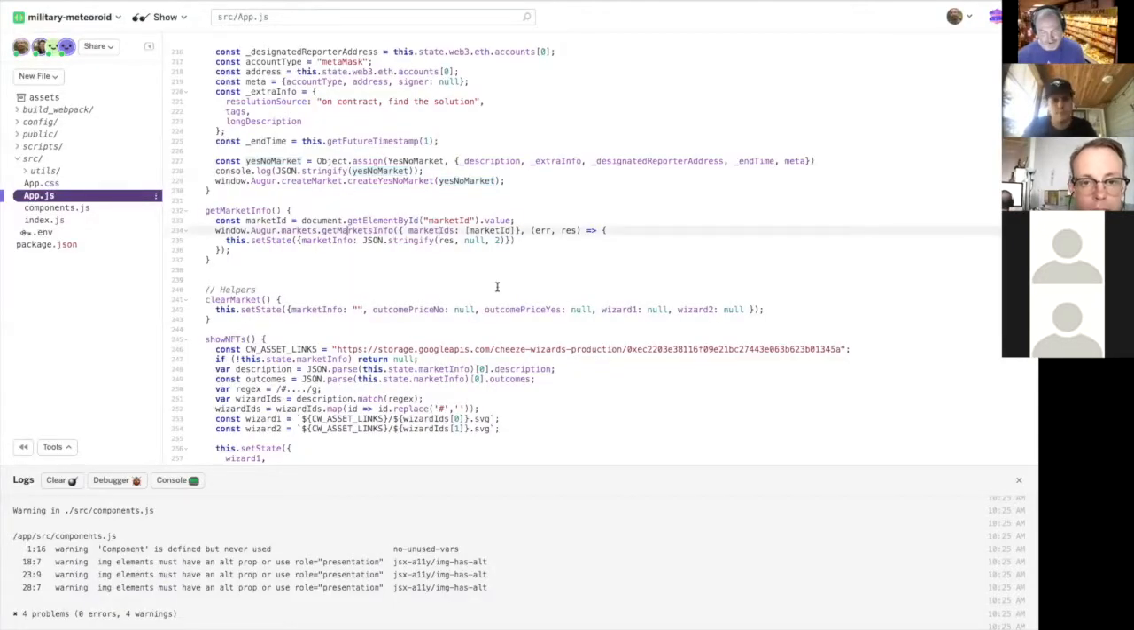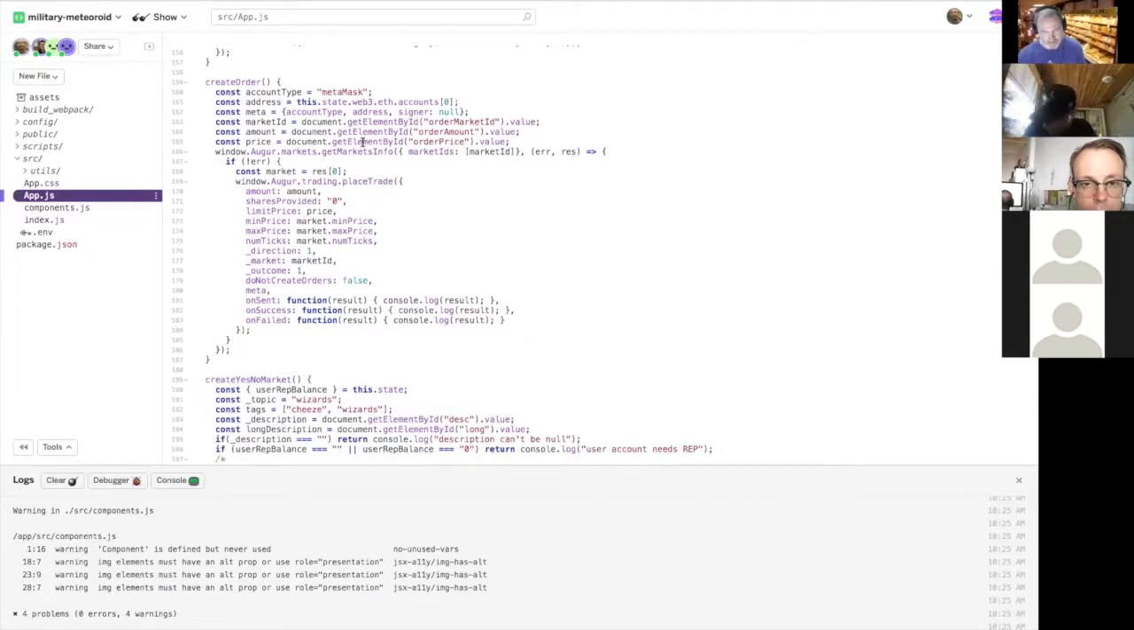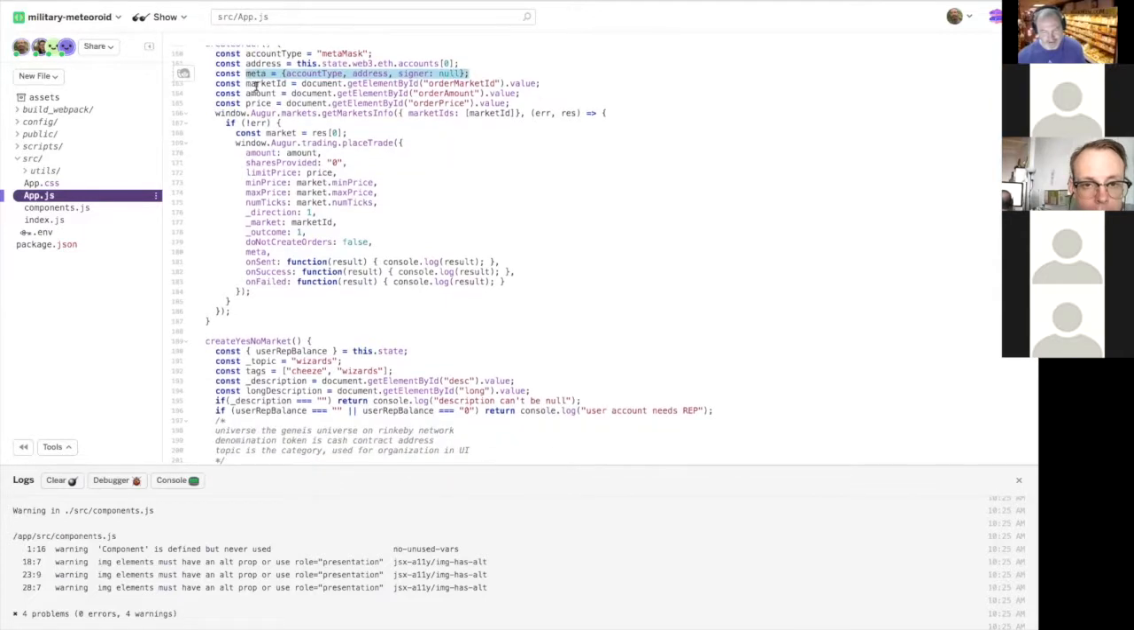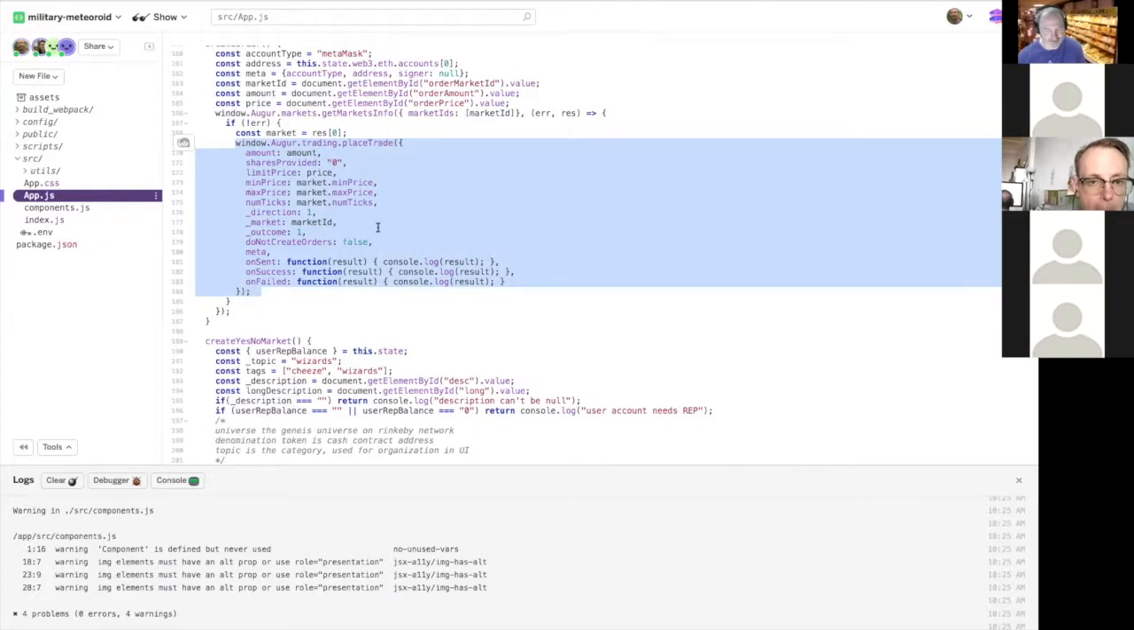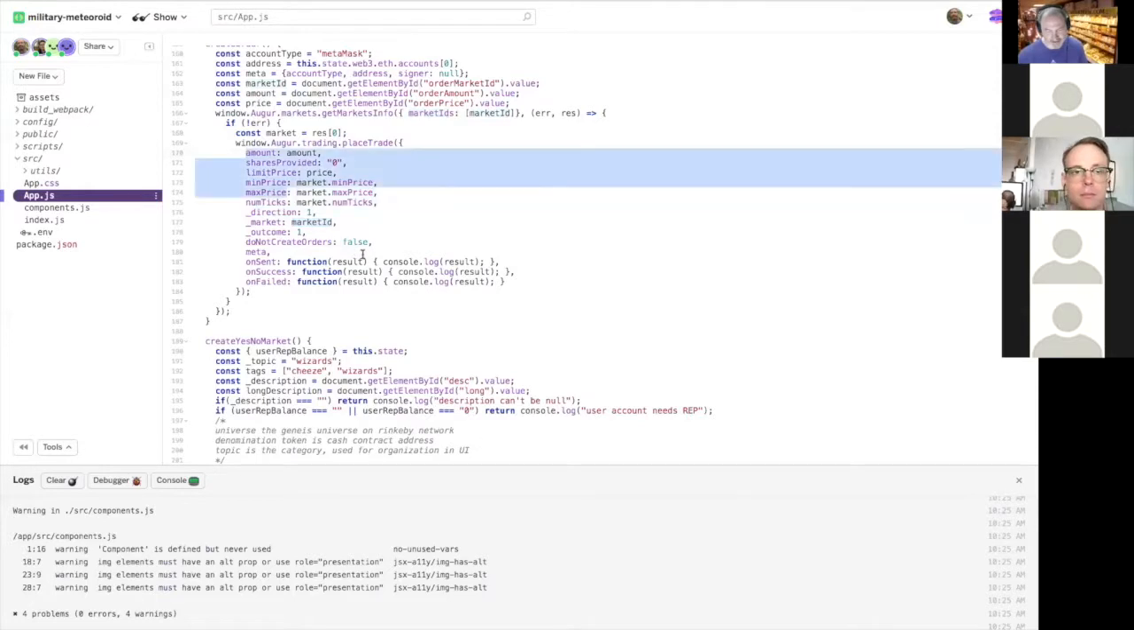So let's go through the code here a little bit with creating an order. So here, creating an order, I build that meta that'll be passed in. I got the market ID, the amount, and the price, and I just fill it in. So essentially this was an easy copy and paste from the API docs and just tweaking it. So I get the market information because I need the min, max, and numticks. Now, numticks is described in the API docs. And then I pass in the market ID, and then I just shoot it off.